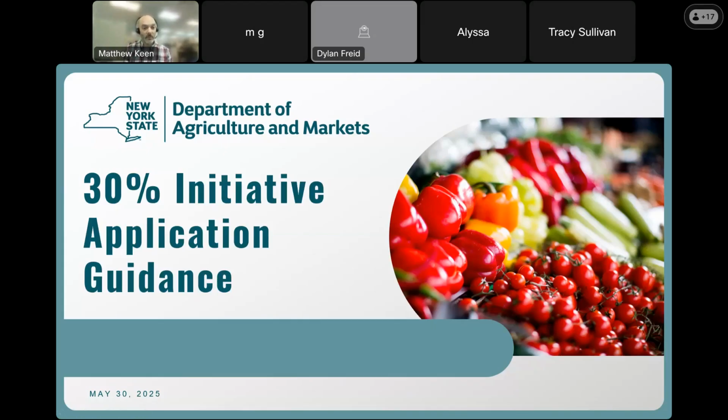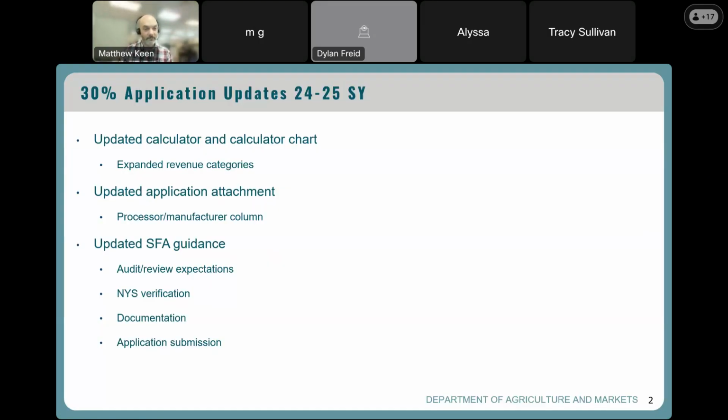So today we'll be going over the application guidance for this year for the 30% program. And what I would like to do is start with some of the updates that we have made to the calculator and the process, just to make sure that everybody understands how that all works. And also talking about the updated guidance for the directors and some of the resources that we've created as well. I want to make sure that everybody knows what their expectations are for the audit and review, and what their documentation expectations are as well. So I'll be going through all of that.